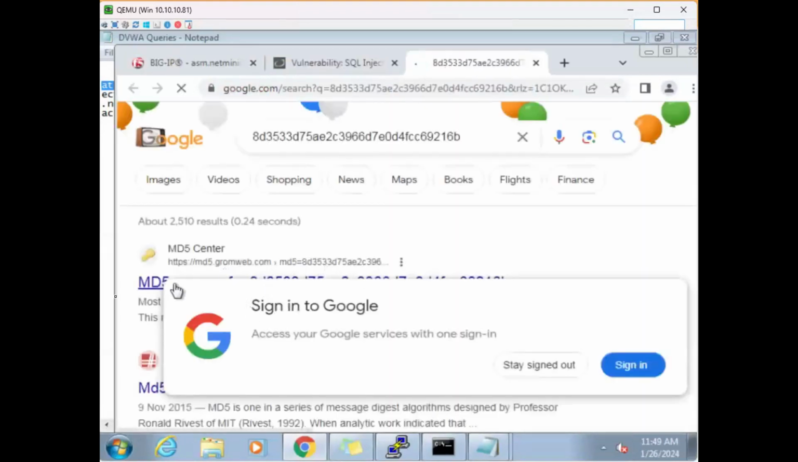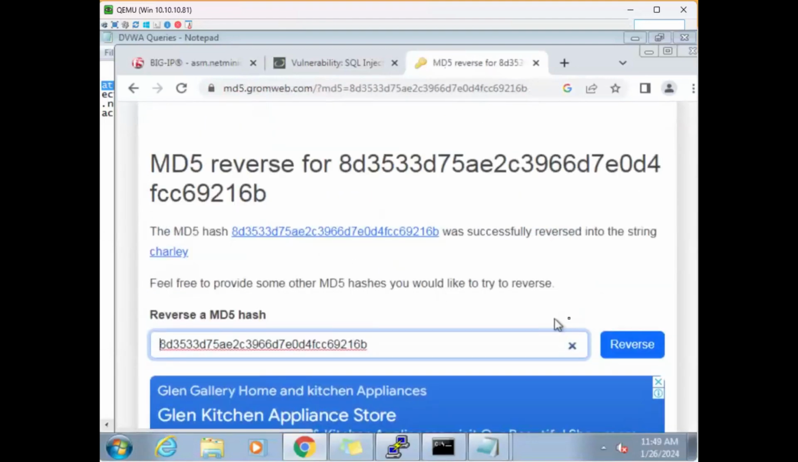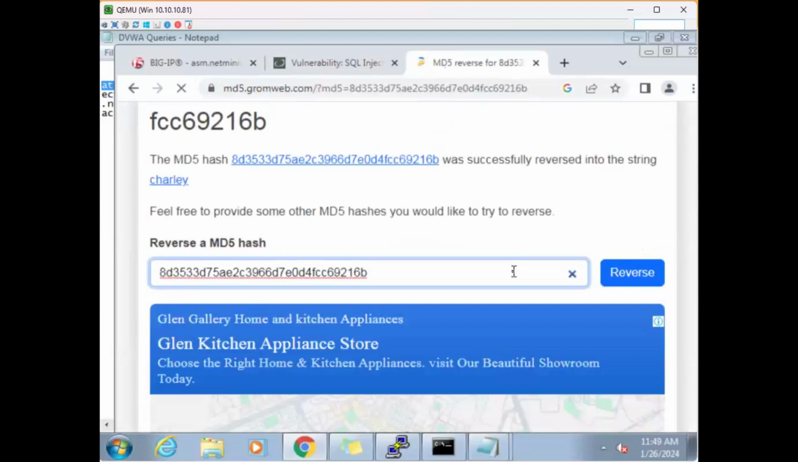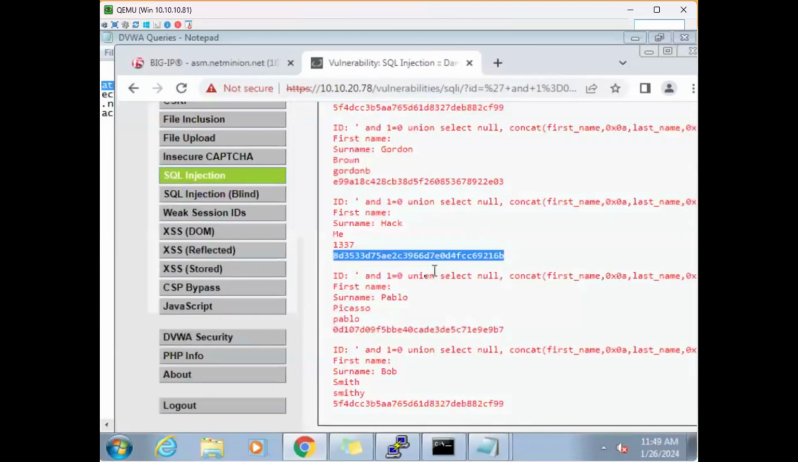Let us go there and reverse it. This is the password: Charlie. So we can see every password. That is the SQL injection attack I showed you. Any doubt in this SQL injection? No? Clear. There are a lot of other things.